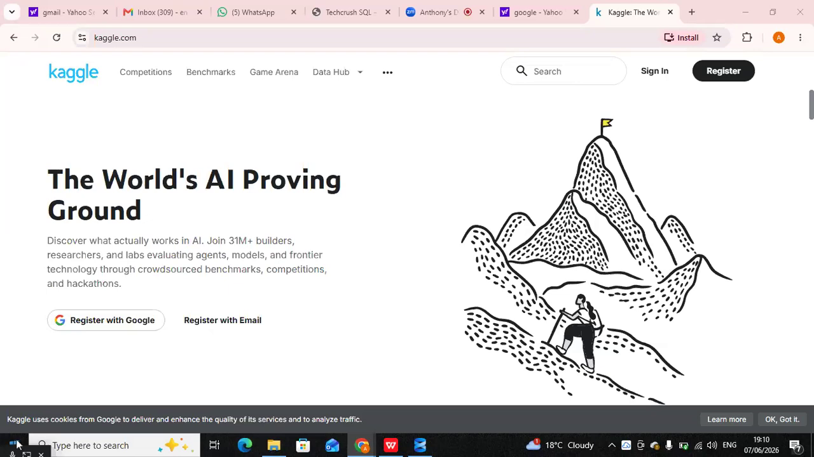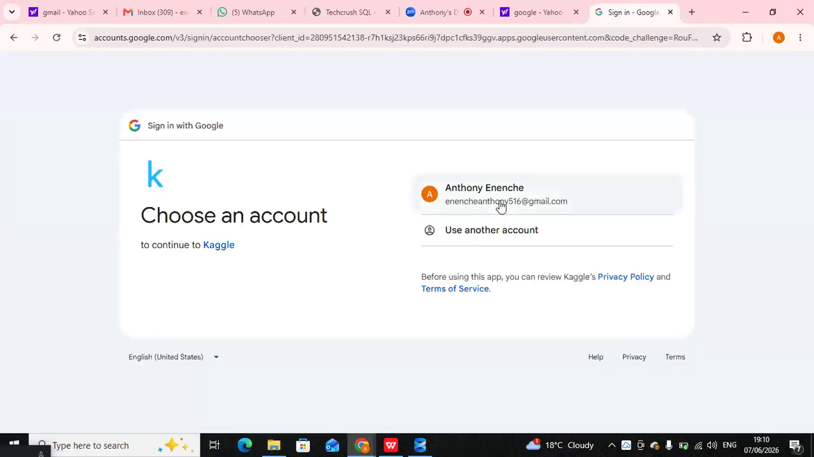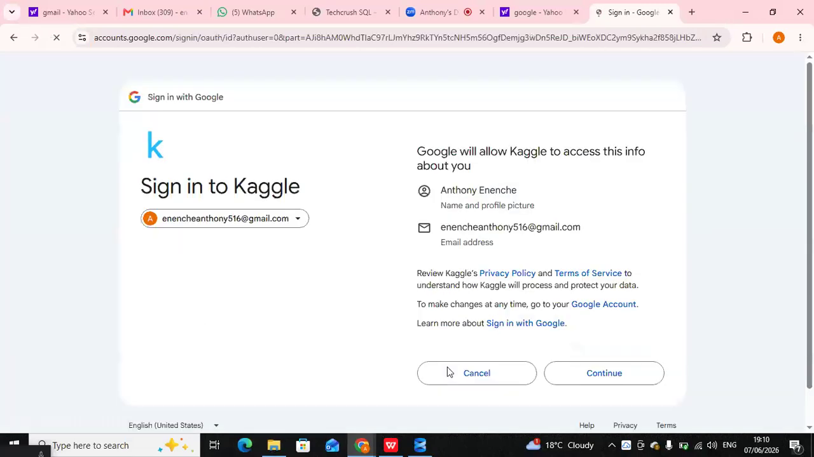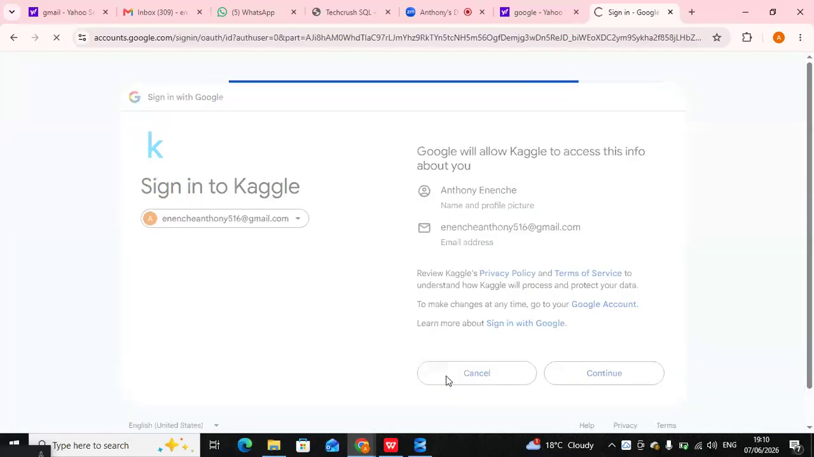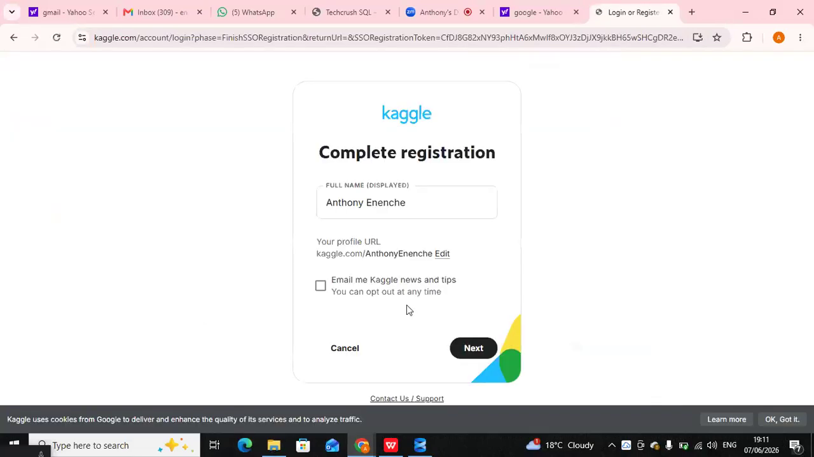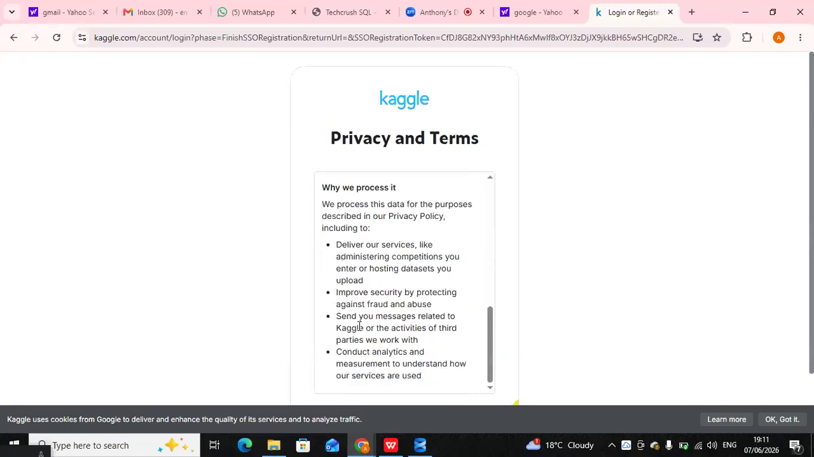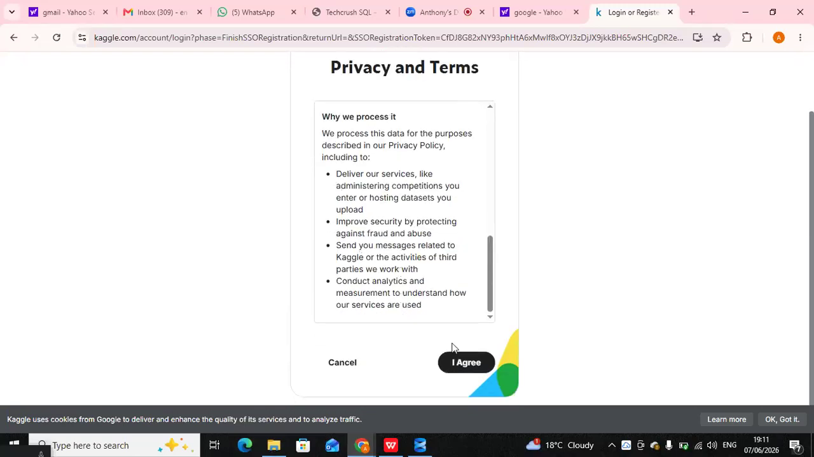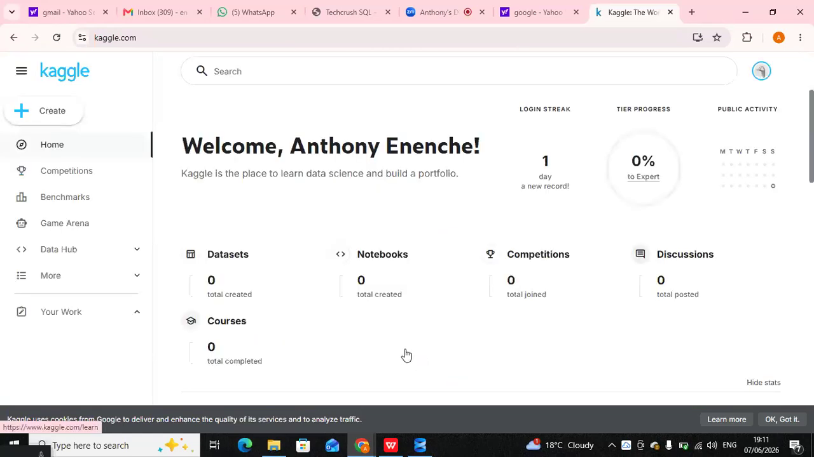So you can sign in or register. Kaggle is a place where, as a data analyst that you are now, you can come there and upload the projects you have done. You can come here and upload them for people to see what you have done. Do you understand? Yeah.